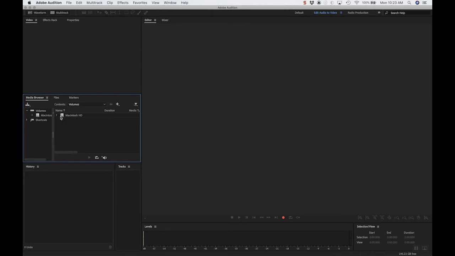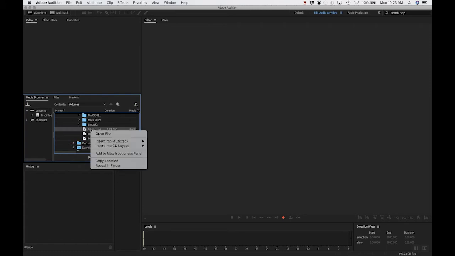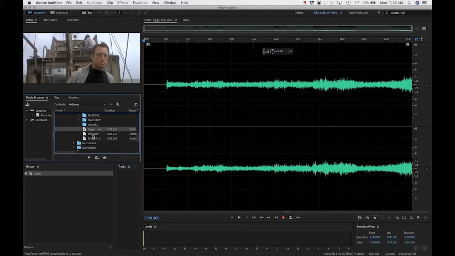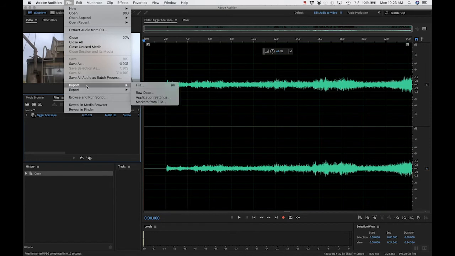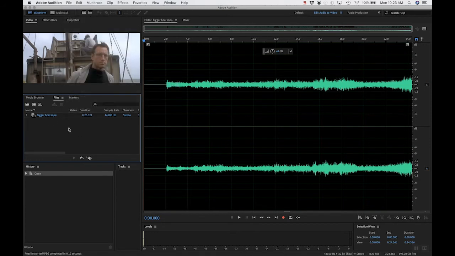So I'm going to go to Media Browser, go to my desktop where I have the video, right click, open file. So if we go to Files, we'll notice we imported it. We also could have gone through the process of going File, Import, File, and point it to this. In any case, we imported this.